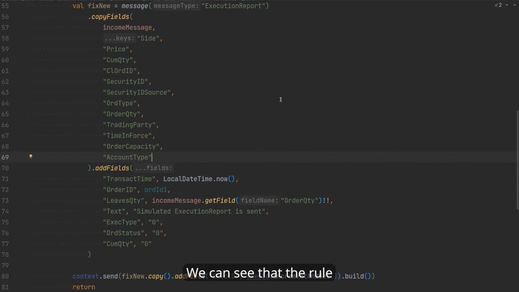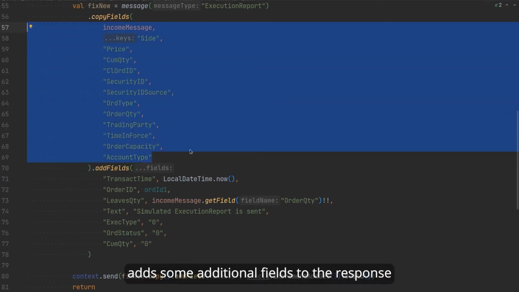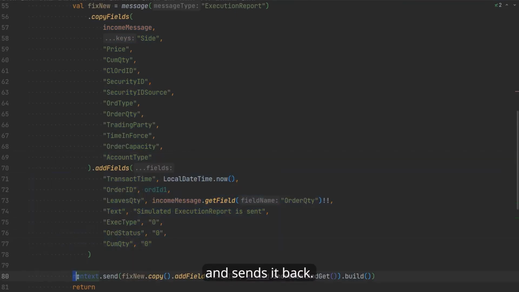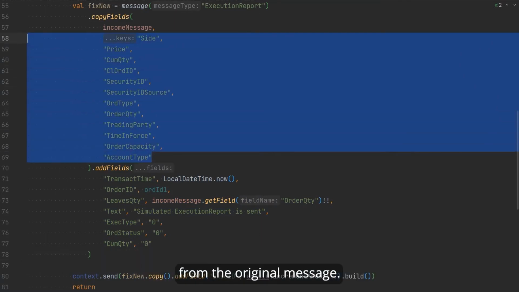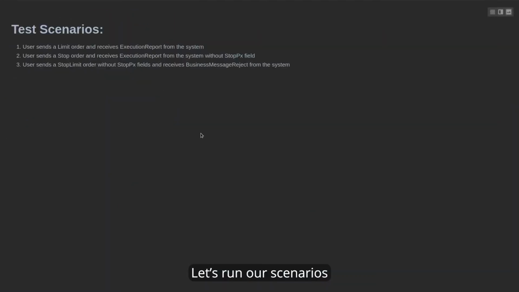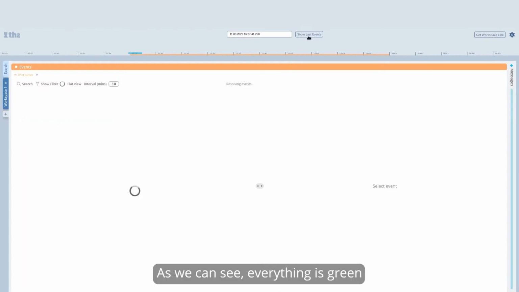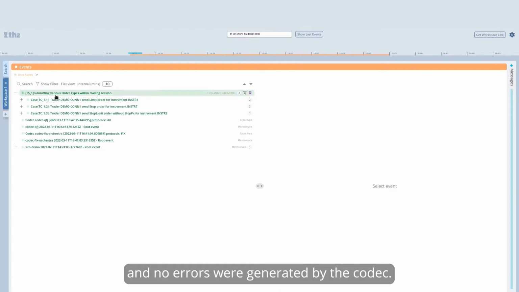We can see that the rule takes a set of fields from the original message, adds some additional fields to the response, and sends it back. Note that the stop_px field is not copied from the original message. Let's run our scenarios using the base FIX codec that does not know anything about FIX Orchestra. As we can see, everything is green after the execution, and no errors were generated by the codec.